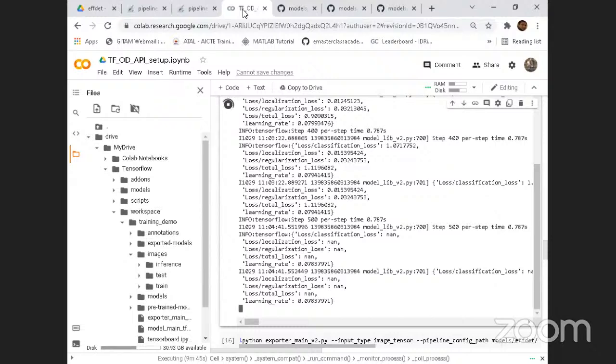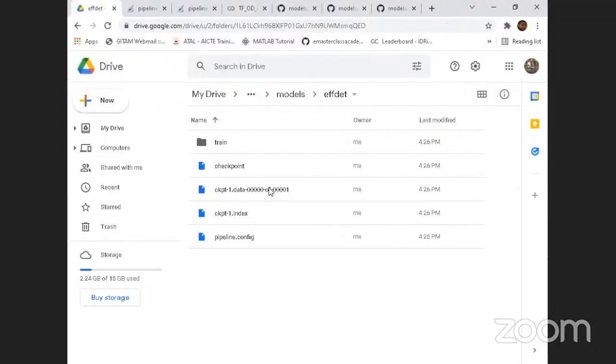One more point we have to say. This is not going to save model weights for every 100 steps. We have to wait for 1000, 2000 steps. Maybe in between 600, 700, it will store. Maybe in between 900 and 1000, it will store until we get a new value here. This is showing 0001. If it shows a new value, only then can we stop that and export the model with those weights.